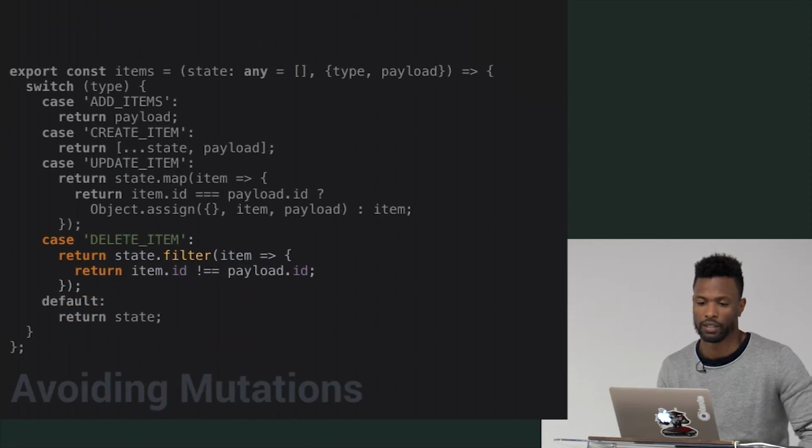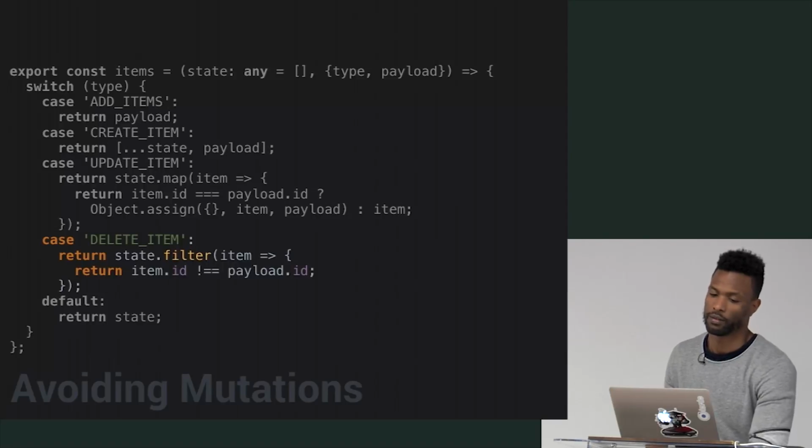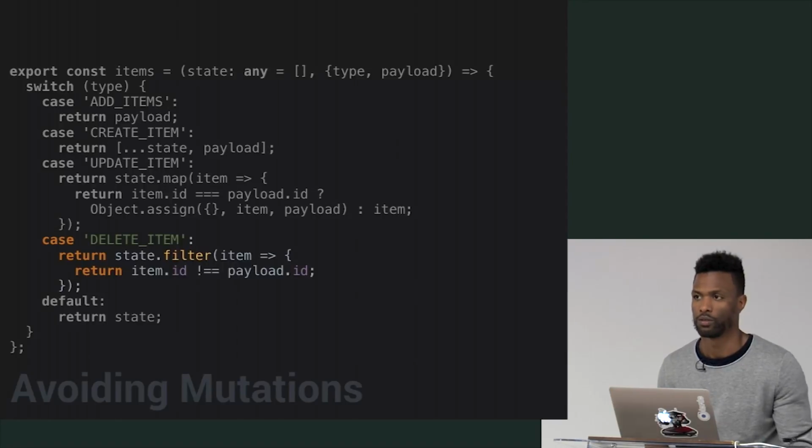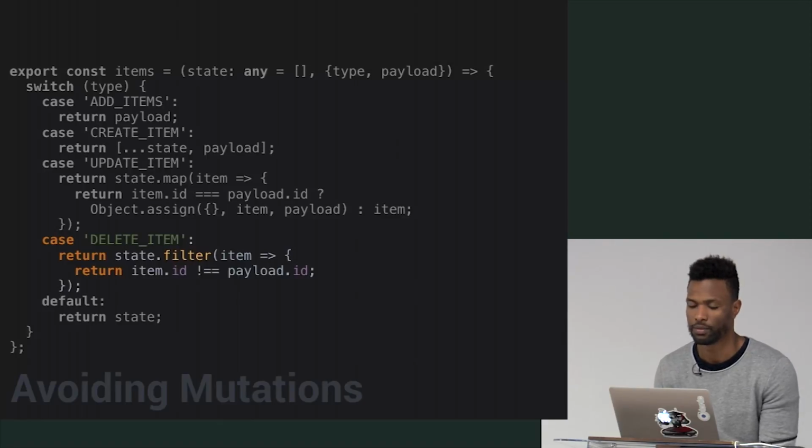On this next one, the delete item, we're using the filter method, which also returns a new array. And we're just going to filter out anything that doesn't pass this predicate. So that's an easy win. That's a simple win using the filter method.